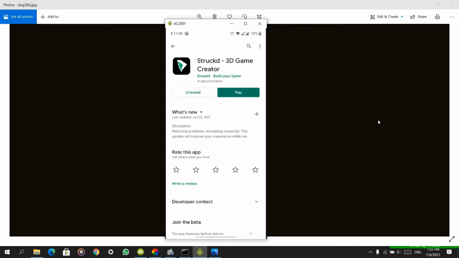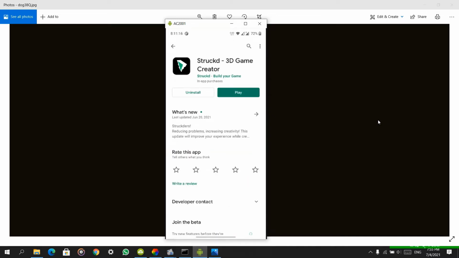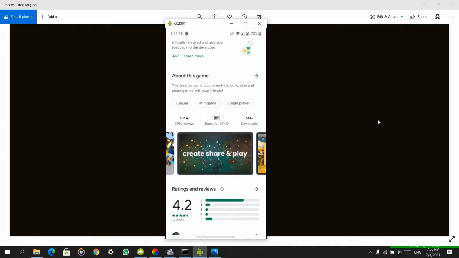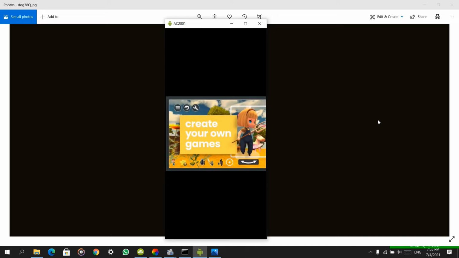This app gives us the ability to make 3D games, and it is the first time I have found this type of app that helps us make 3D games. Just install it right now and look below. It has a good interface where we can add an object, move it, or rotate it easily by screen touch.